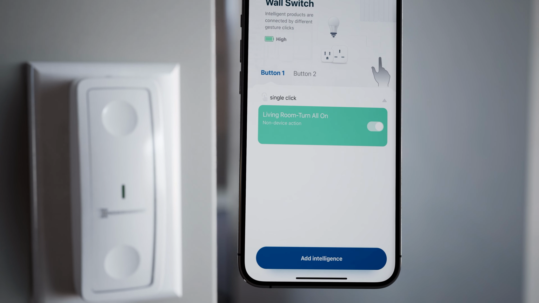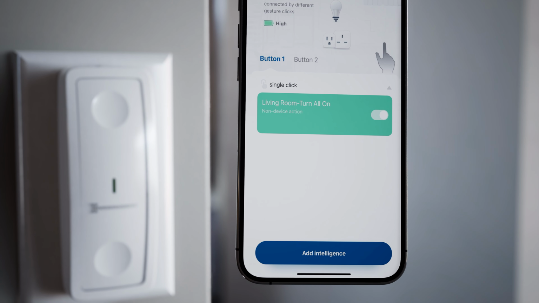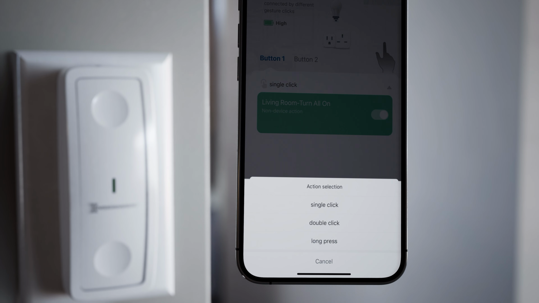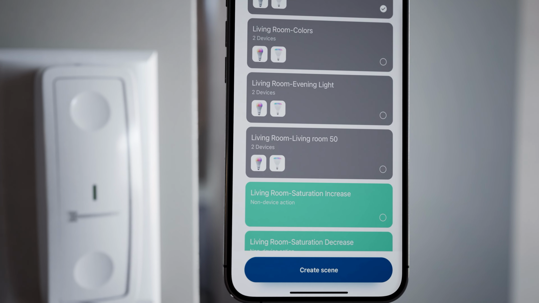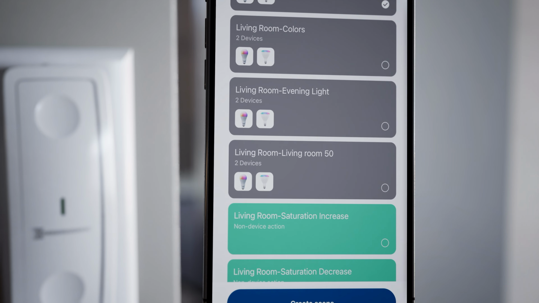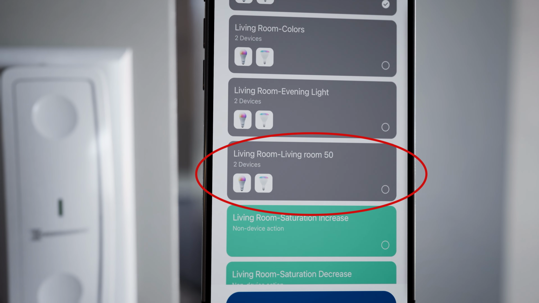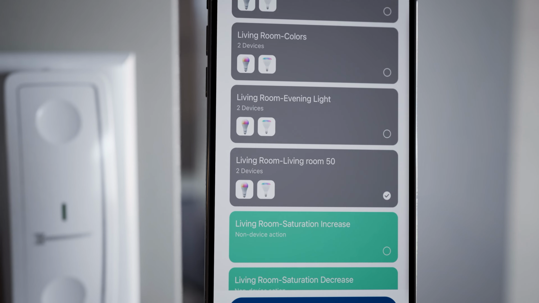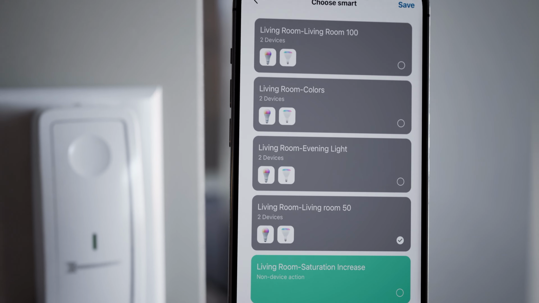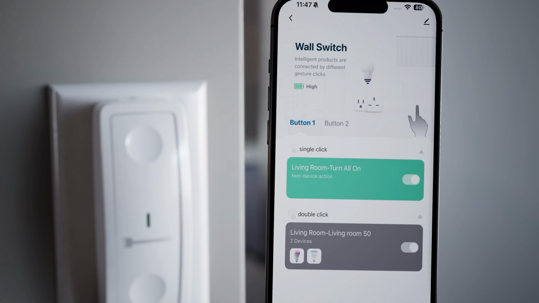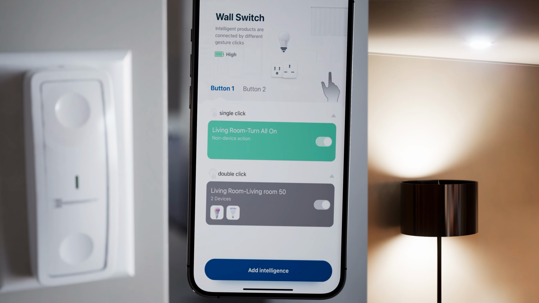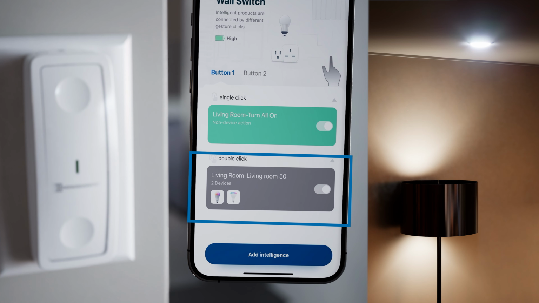Now let's create what happens with a double click on the top button. Again, tap Add Intelligence, and then double click. For this example, we will choose a user-created scene called Living Room 50. This is a scene we created earlier that turns all of the lights in the living room to 50% brightness. Click Save. Now, when the top button is clicked twice, the living room lights will dim to 50%.